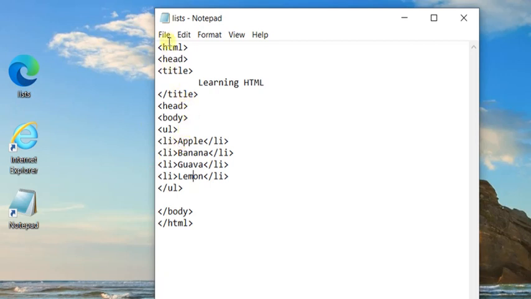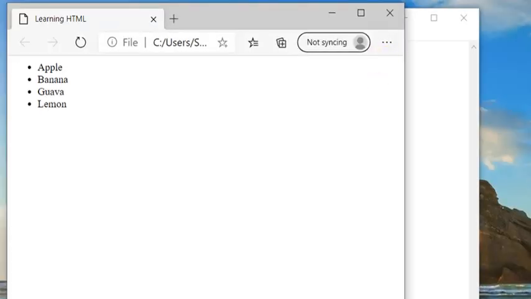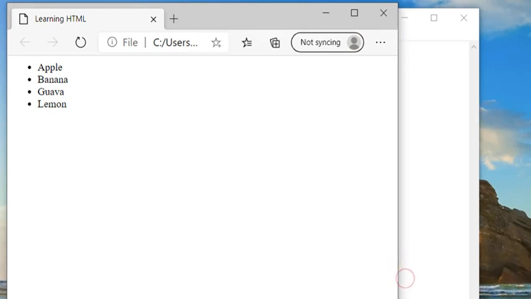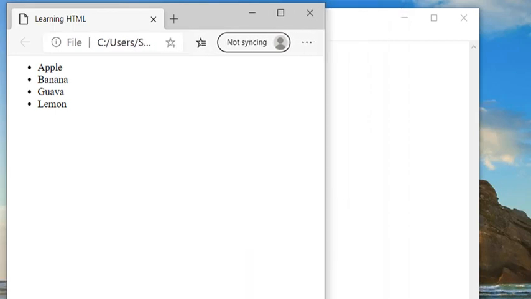Now we will run it. For running it, already you have saved the file. Now double click on this file. You can see that the web page appears and a list has been created. Each list item has a bullet before it.